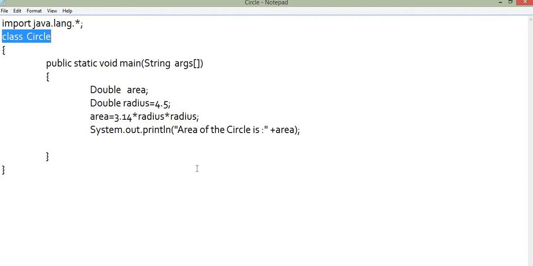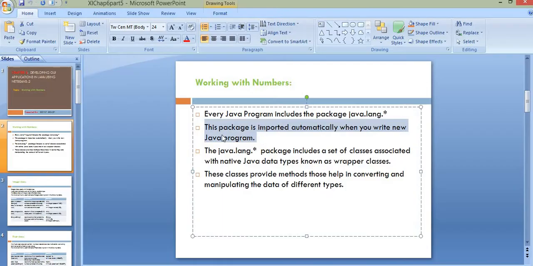Now in this particular sample program, I have declared a class by the name Circle, and the statement to import the package java.lang.* has been declared above the class called Circle. That's why you can see this package at the top. Now look at this point. It says this package is imported automatically whenever you write a new Java program.